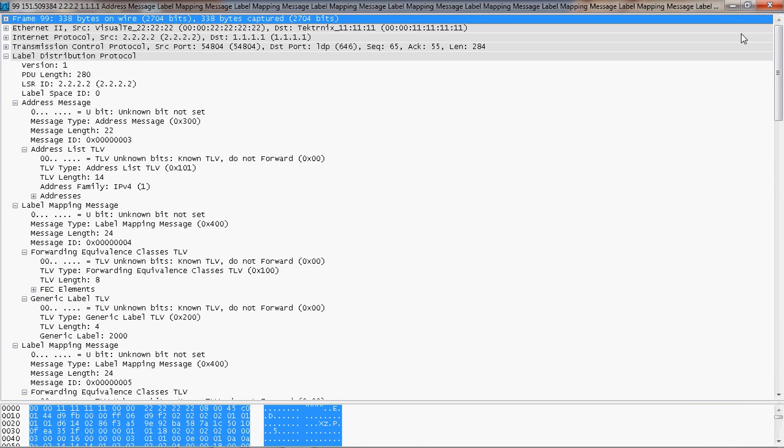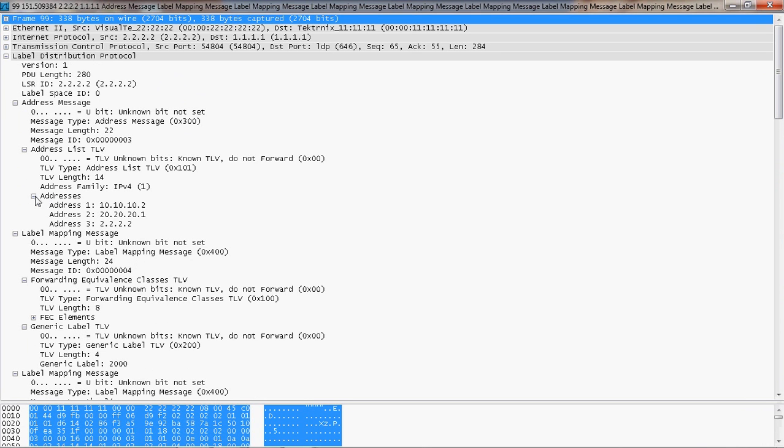So here, first of all, addresses. What are the addresses? Here we can see 10.10.10.2, 20.20.20.1 and 2.2.2.2. So all these addresses should be directly connected to the R1 router. This is the R2 router sending a packet to the R1 router. Source is 2.2.2.2 and destination is 1.1.1.1. So 2.2.2.2 is the active LDP and 1.1.1.1 is the passive LDP.